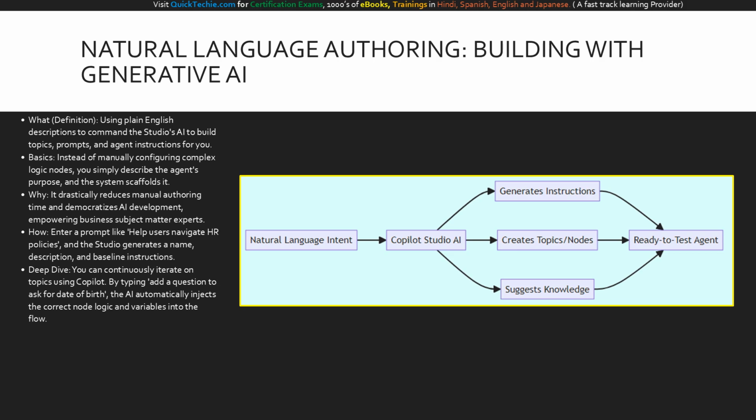How do we do this? When you start a new project, you type a prompt like, build an agent to help users navigate HR policies. Instantly, the studio generates the agent's name, its behavioral instructions, and suggests relevant knowledge sources.